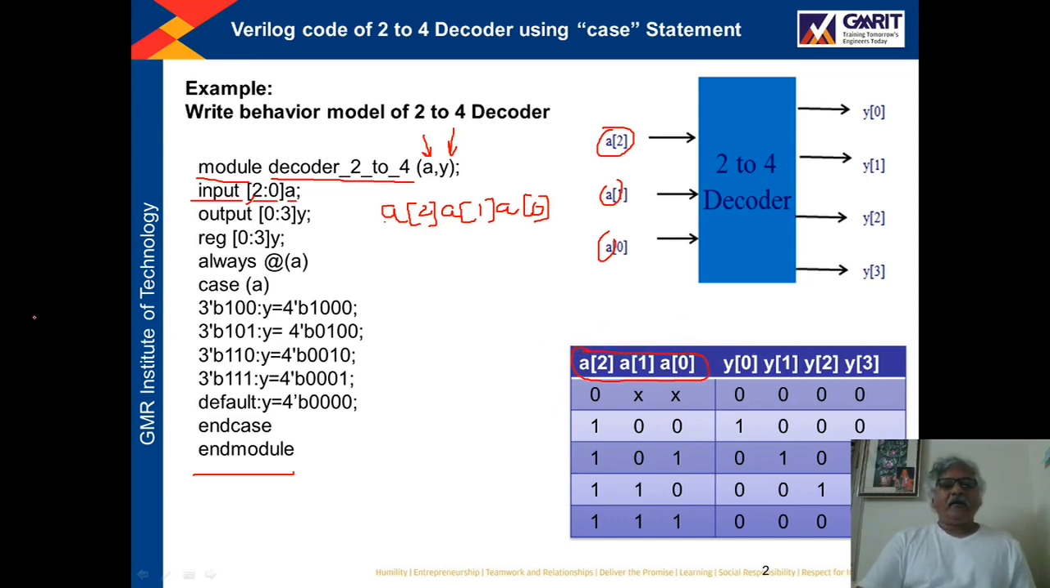Now the next statement is for creating the output port: output [0:3] Y. In this, four elements of Y will be created: Y0, Y1, Y2 and Y3. See how I have written here, 0 colon 3. So the four elements will be created like this: Y0, Y1, Y2, Y3, in this sequence.